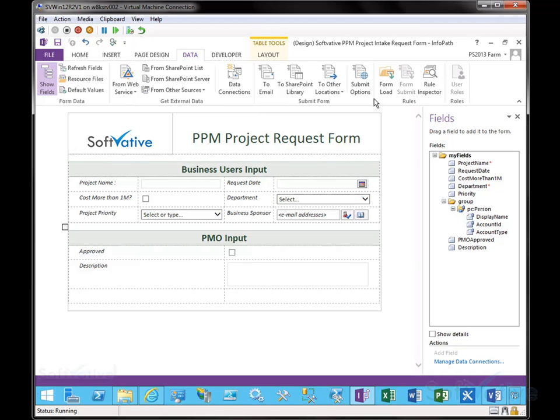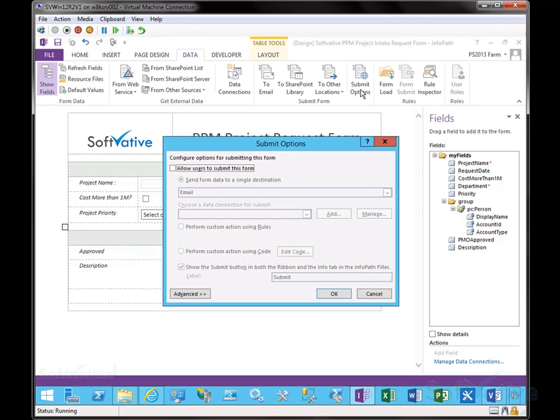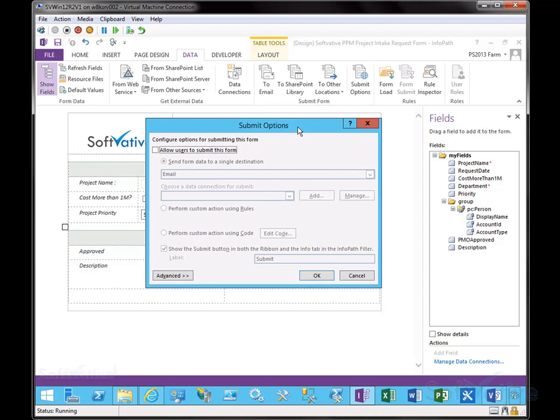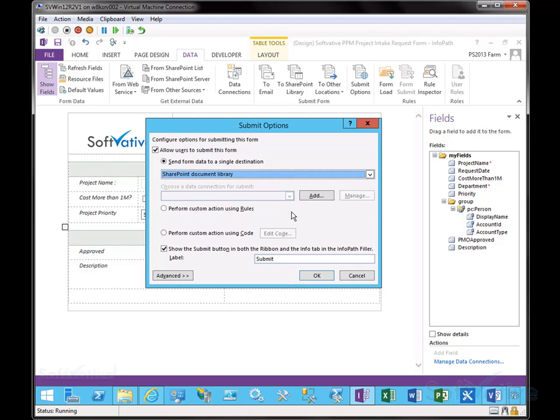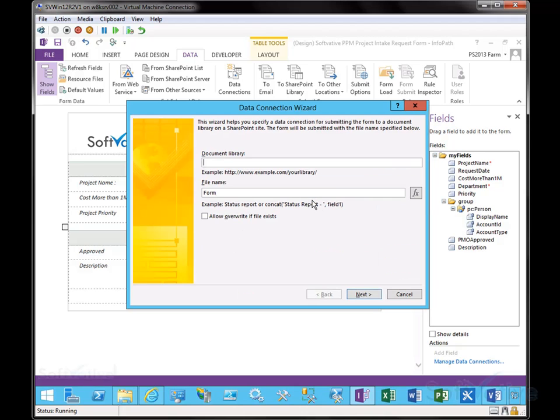Click on the data tab in the ribbon, and you can see there is a submit option which allows the users to hit the submit button, and that will take action based on whatever action we'll define for the button here. So we'll check the box which says allow users to submit this form, and then from send form data to a single destination, we'll choose SharePoint document library. Currently we don't have a connection defined here, so we'll click add, and that will bring the data connection wizard.